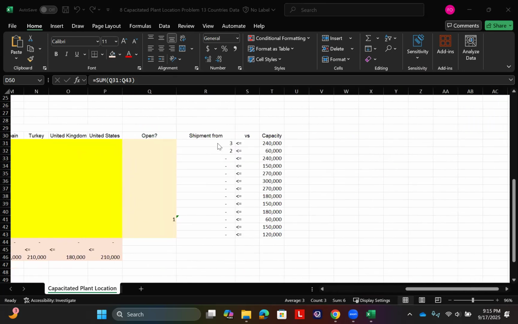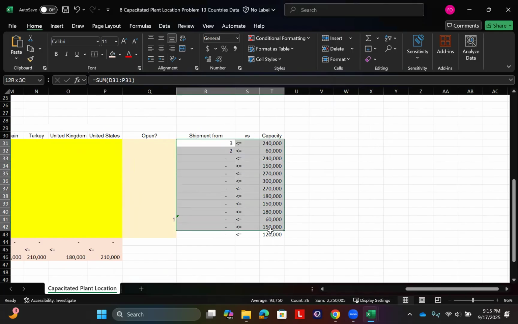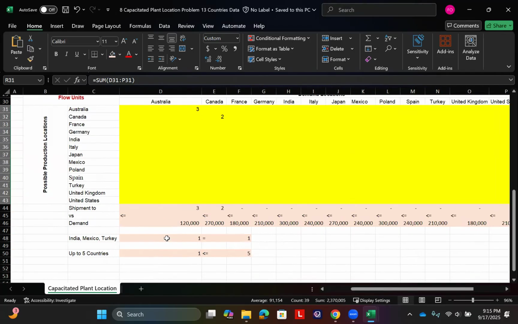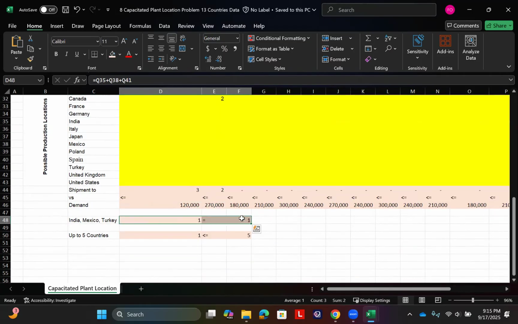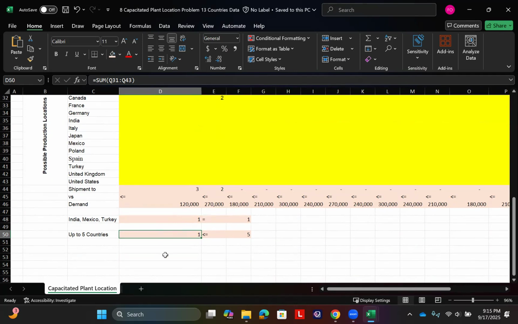We also set constraints where shipments from a country should be less than or equal to the plant capacities in those countries, and we can sell up to the demand amounts given in the problem. We also would like to be in one of those three countries, India, Mexico, or Turkey, at least one and at most one, so exactly one, in other words. And we don't want to penetrate into more than 5 countries out of 13. That's why it's a less than or equal to constraint.